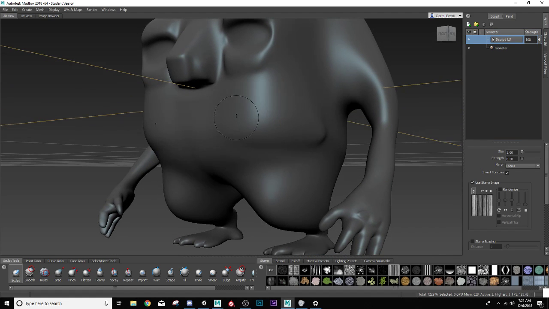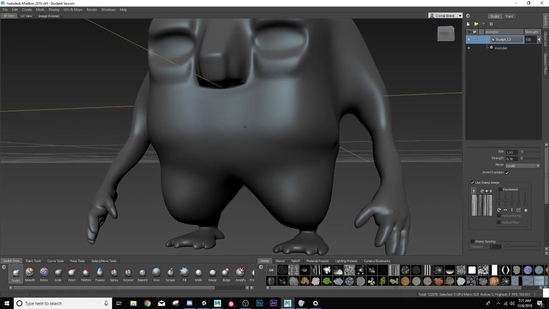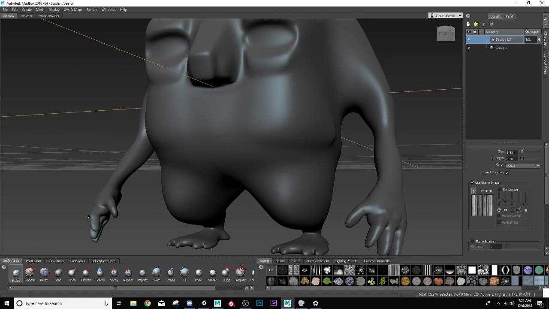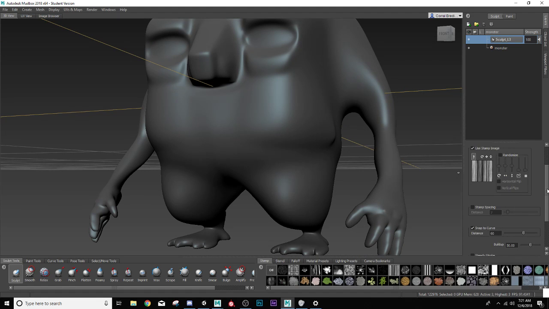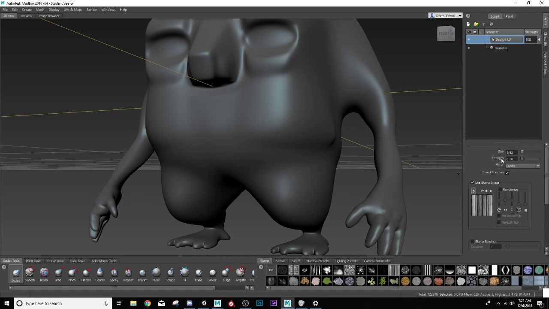Okay, so what I'm going to do is I'm just going to drum in a little bit of the detail that I want. So I'll go to my Sculpt tool. Let's go up to the top up here. Let's see, the strength is at 0.3 right now. Let's see how that looks. Turn off the stamp. We don't want that on right now.